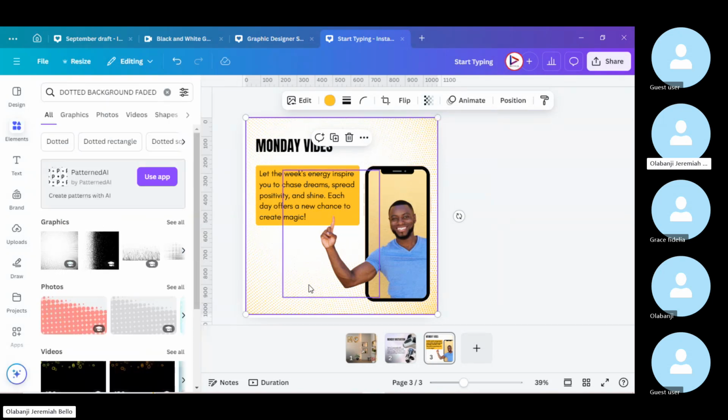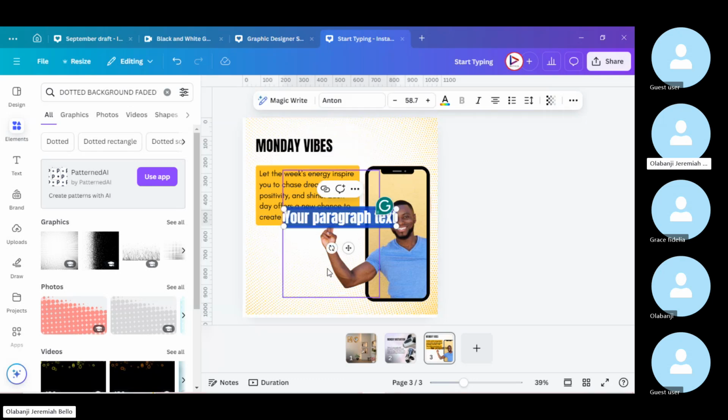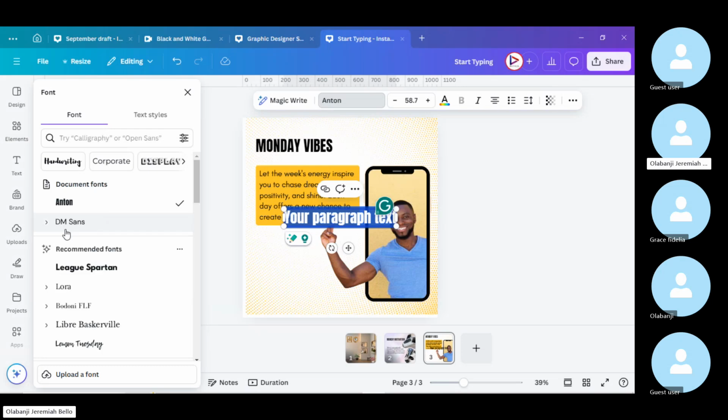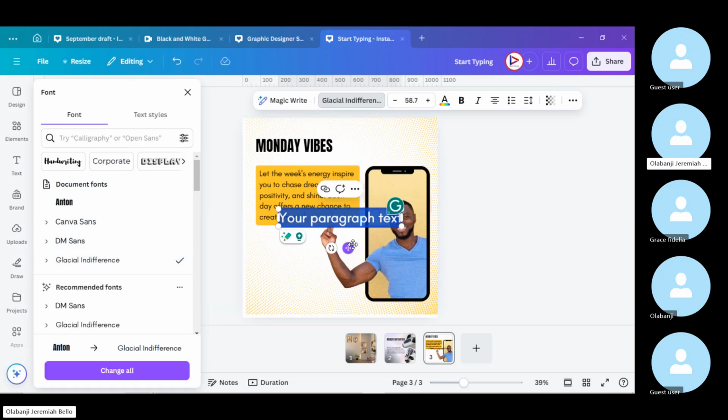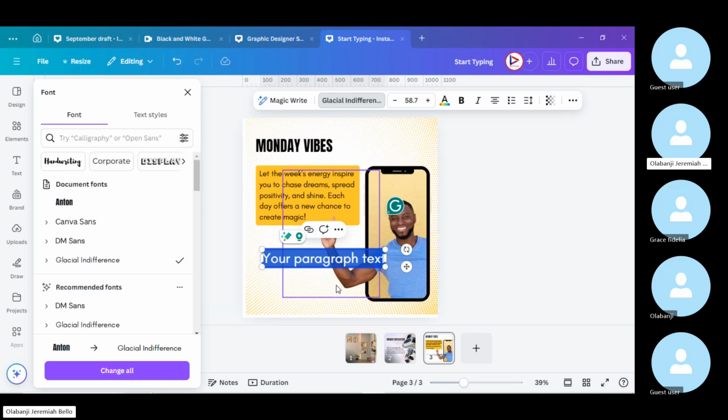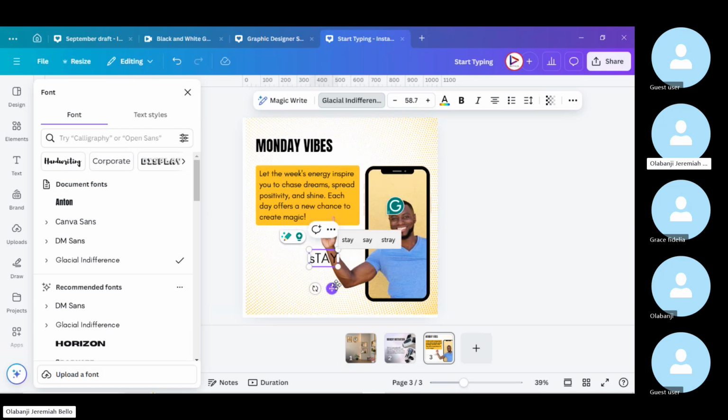Then I can go ahead and add in a few other elements into this. So let's say I'll go ahead and add text. The text size and font I want now is not this. I'll choose the other font I used earlier. So let's say I'll just put in, stay positive.